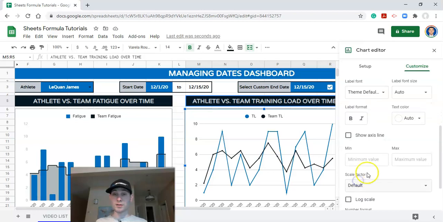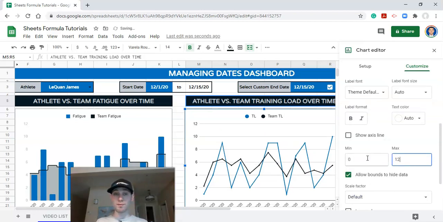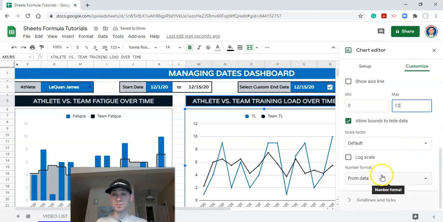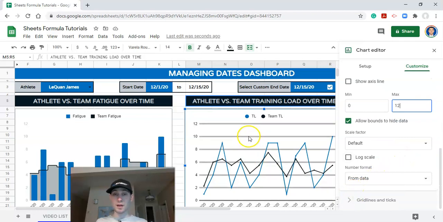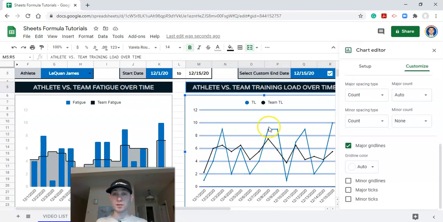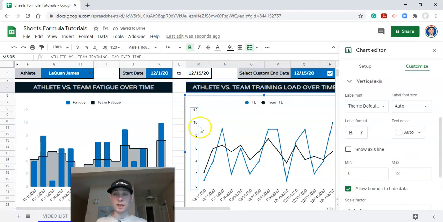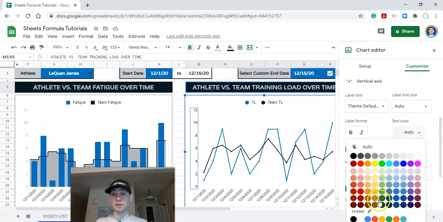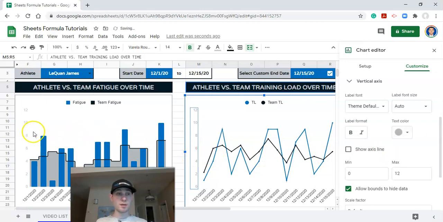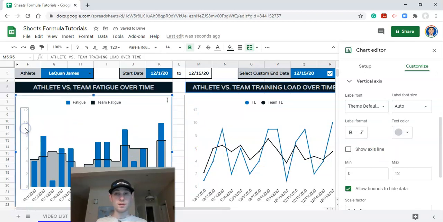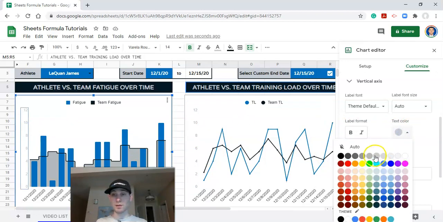Now if we go to our vertical axis, we can do what we did before where we make the minimum 0 and the maximum 12 so that it doesn't get cut off at the top. And I also want to get rid of these grid lines again. So I don't want any major grid lines. And maybe the color of this axis. I clicked on the axis. I'll make the text color that. And you know what? I actually kind of wanted a little bit of a darker gray. So maybe it's that gray. And then I'll change this axis too to be that gray.